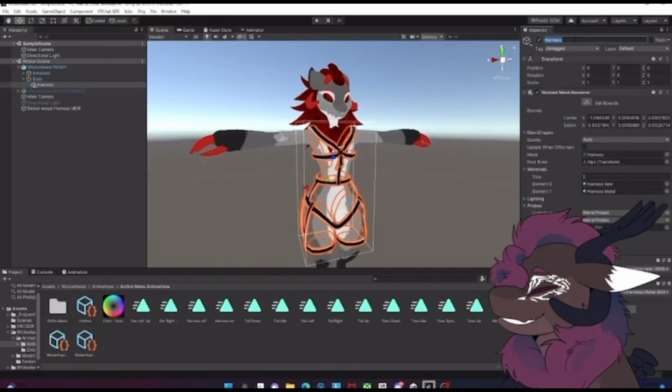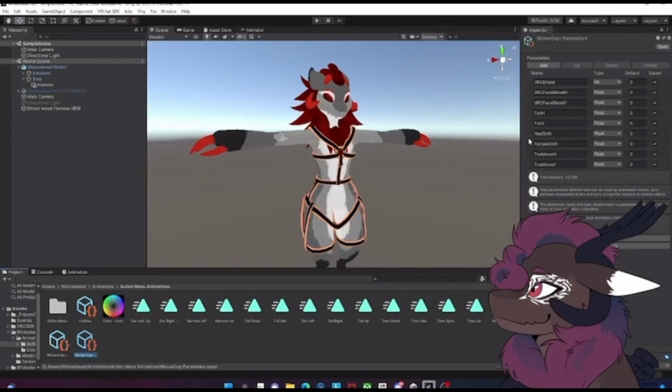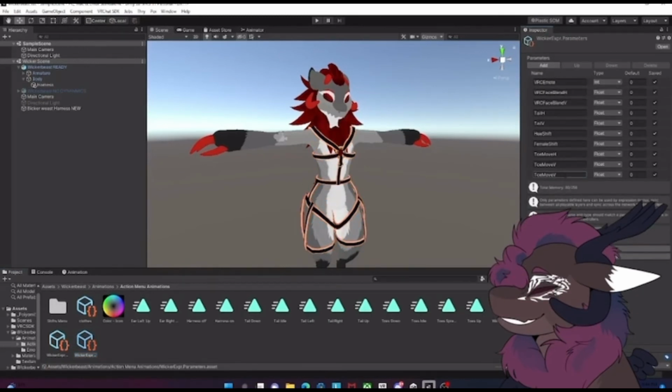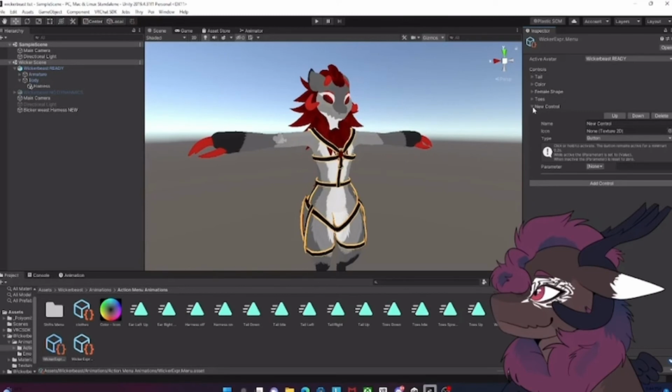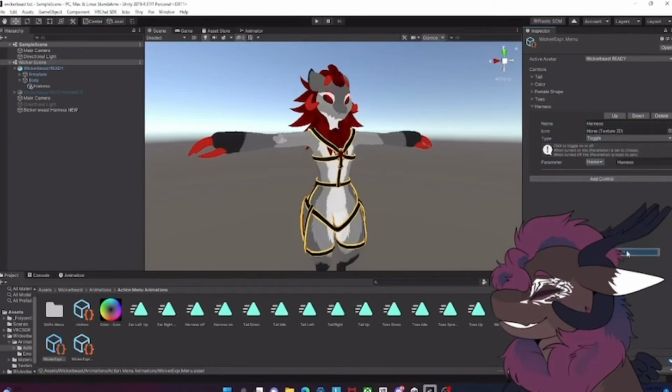Something I like to do is always to copy the name, add it to the parameters, and paste it over. Next, change it to a bool. Once it is a bool, next go into expressions. Now, I've already made a control. You usually add a control, and you can just paste in the name. For the type, you can put a toggle. Open up the parameters, and you'll see harness bool, and make sure it says that.